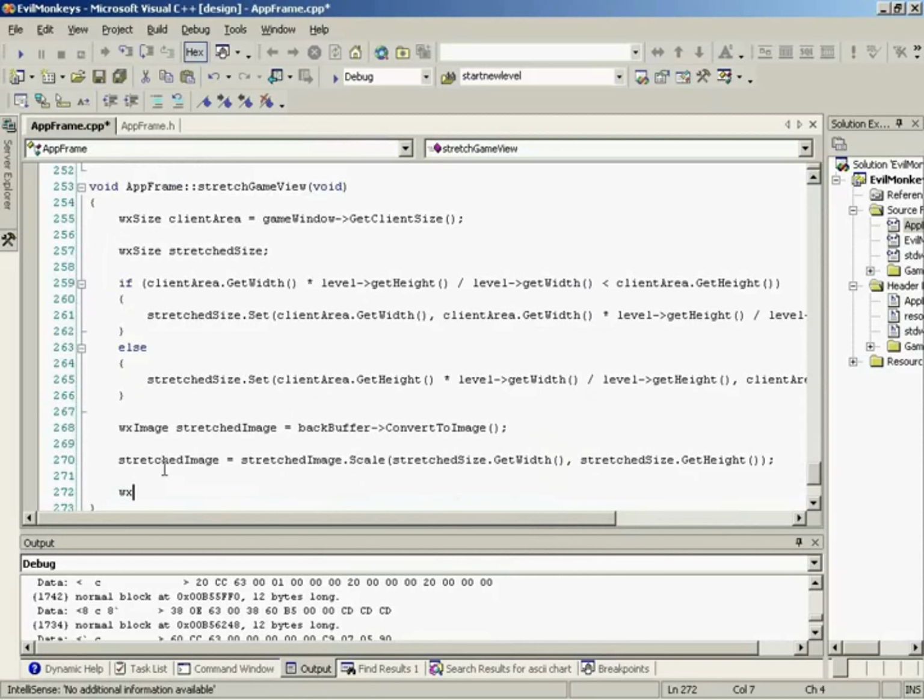And now we need to get that back over into a bitmap. That's right. So we're going to take our wxBitmap, and we're going to create our final image. And this is going to be of size get width, well, get width, and client area dot get height. I'm getting kind of ahead of myself here.